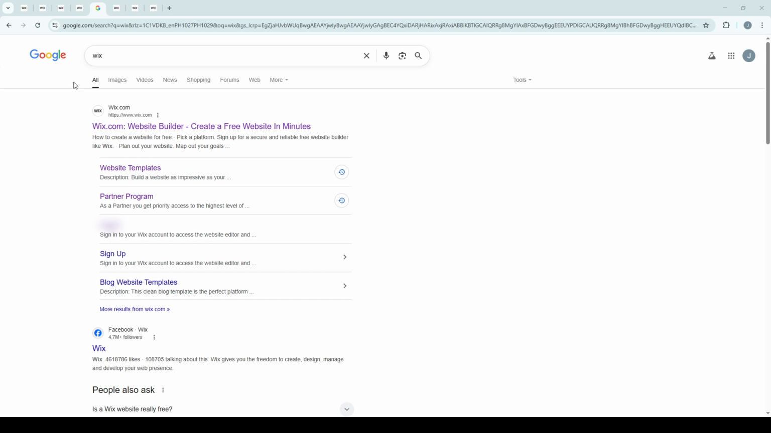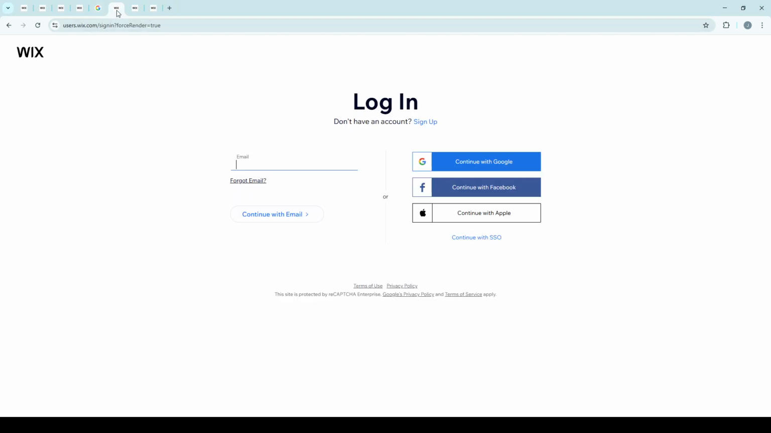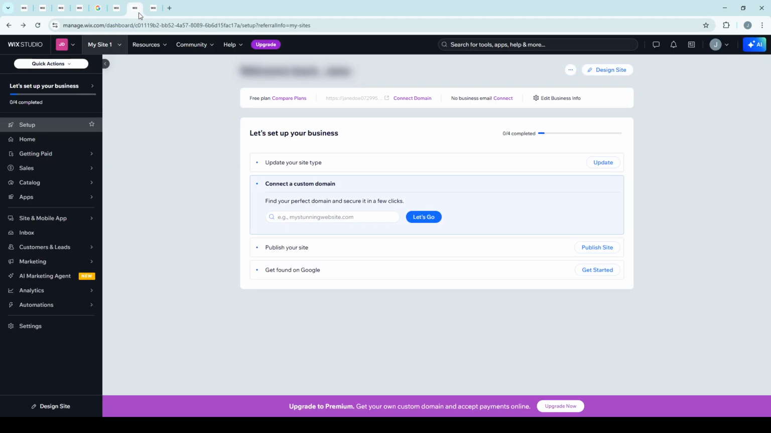Let's dive right in. First things first, you'll need to log in to your Wix account. Navigate to the Wix website and enter your credentials to access your dashboard. Once you've logged in, you'll find yourself on the main dashboard, where all your wonderful projects are neatly laid out.